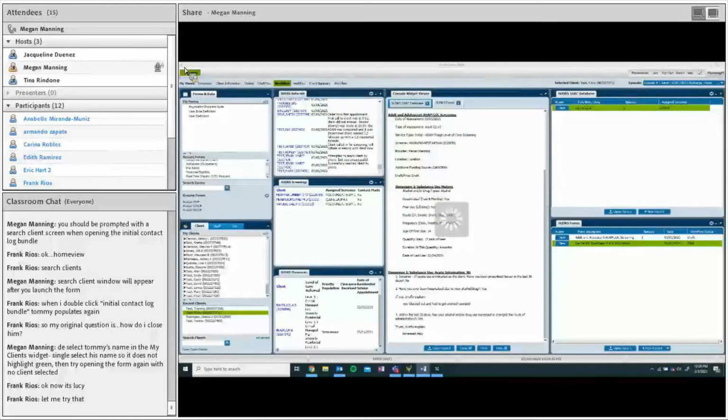So this is where I will be navigating from throughout the rest of our training today. So I'm going to be showing how we launch the forms, as well as once we are complete and have finished the forms, how we review them afterwards or at a later date.